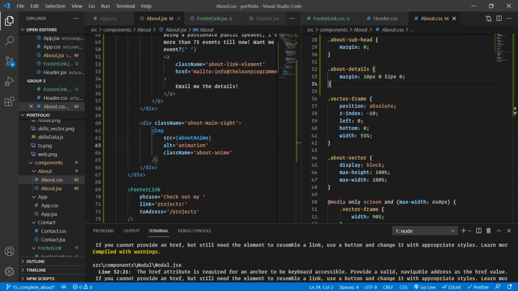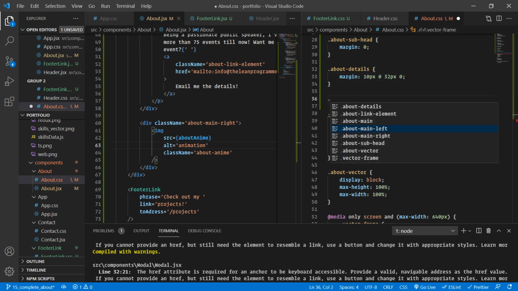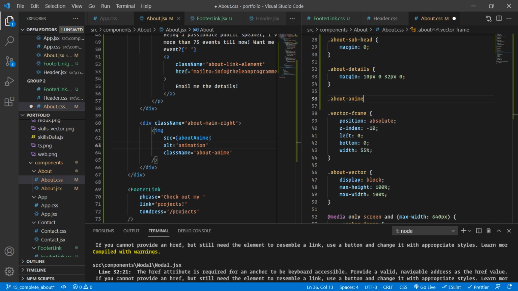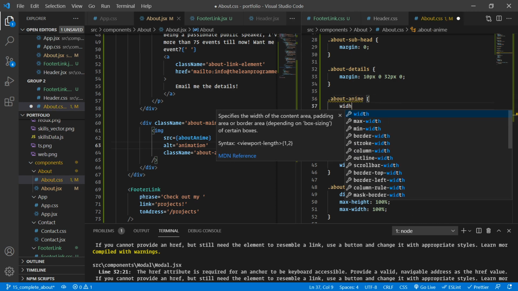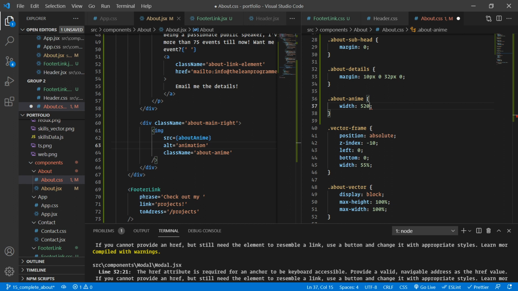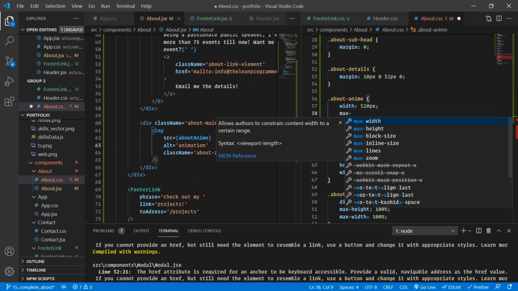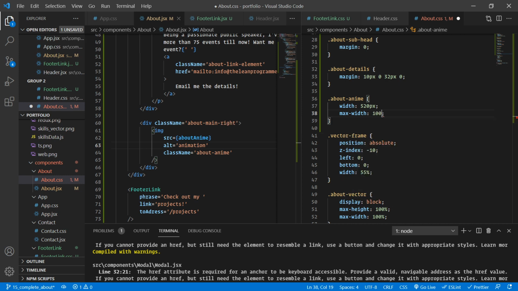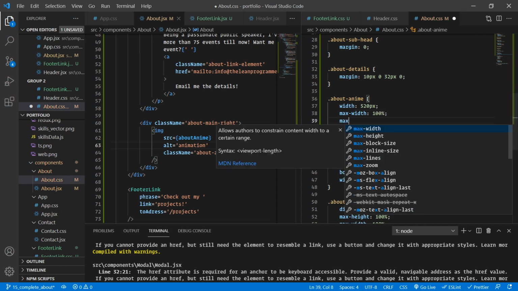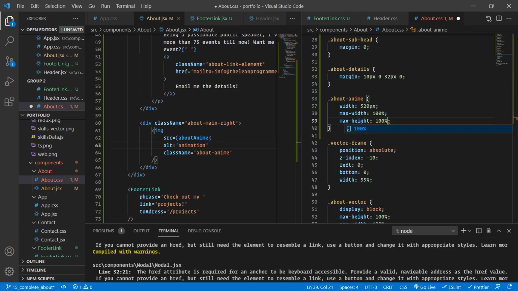Perfect. So this is done, and finally let's add some styling for our about anime, which is our image as well. So I'm going to give it a width of, let's say, 520 pixels should be fine, and then let's give it a max width of 100% as well, and max height of 100% as well.